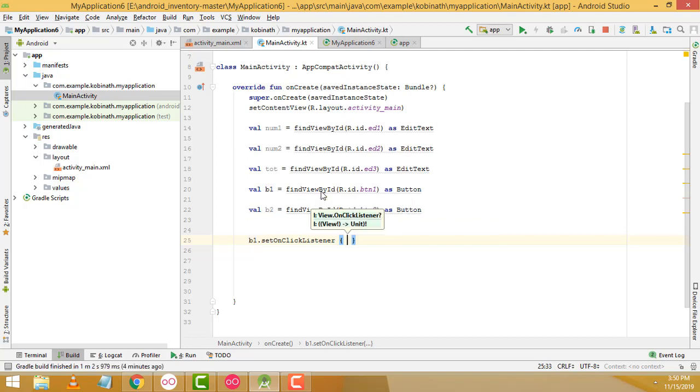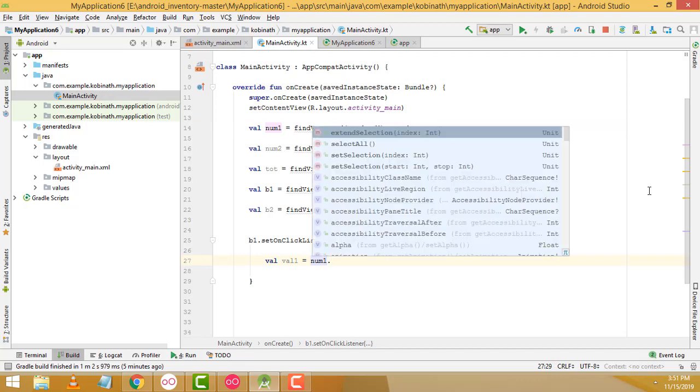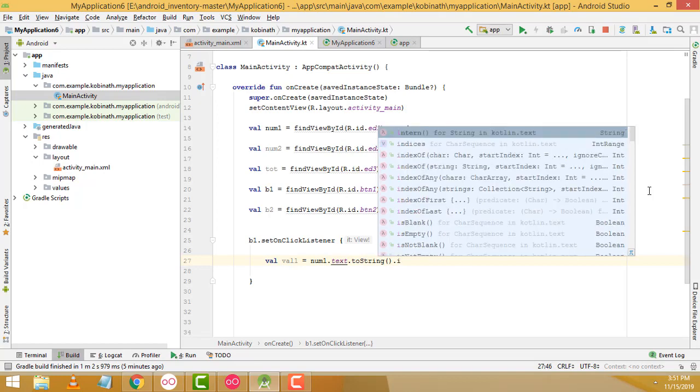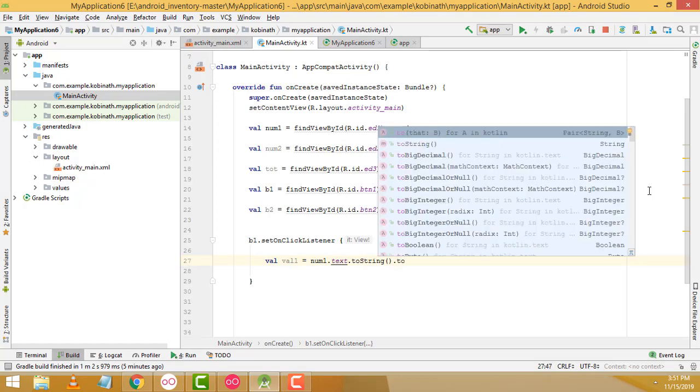Here you have to write the code. Simply, the first one should be val num1. I have to write val1, you just write this val1. We have to convert them into an int, right. So first you have to get num1 dot text, then dot toString, you have to convert them with the toString method, and then dot toInt, to int. That's the thing we have to do, right.